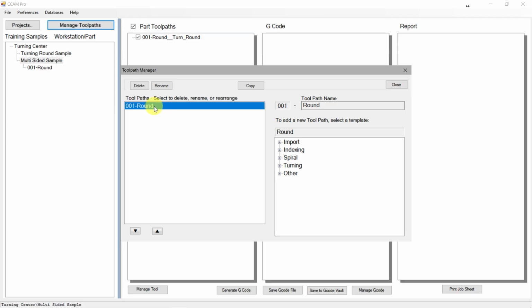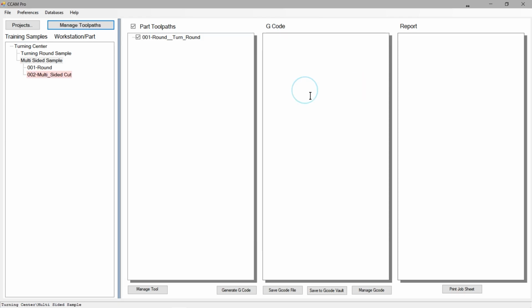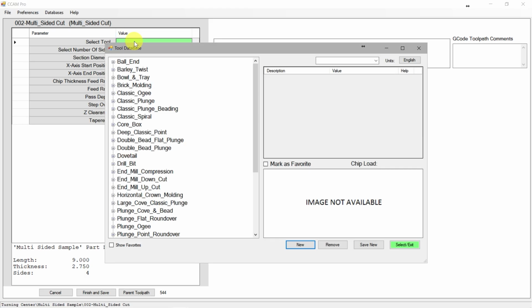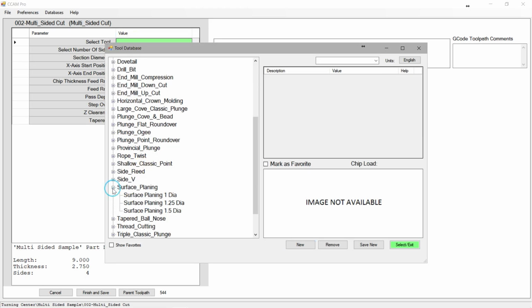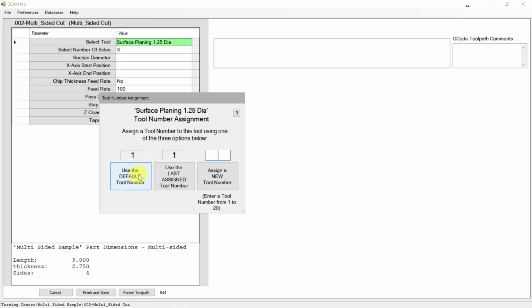So going back here, since that's already been turned round, let's actually do the indexing multi-sided cut process. And now we can go and control the questions and parameters. The cutter that we're going to be using, if we go select our tool, is the surfacing cutter that we used for the other multi-sided surfacing toolpath as well, but this time for multi-sided cut. We'll select that tool, make it tool 1.